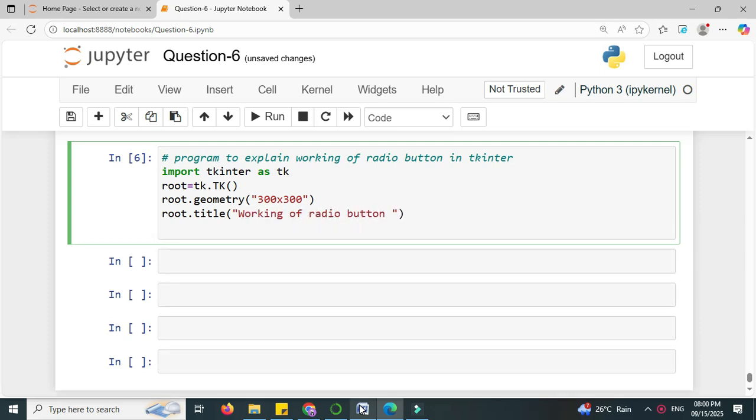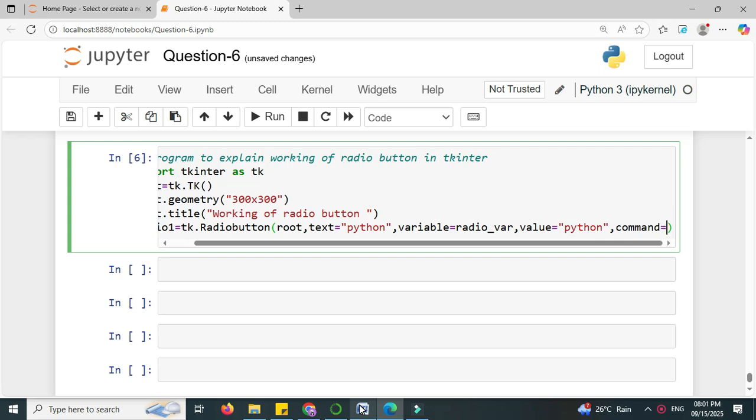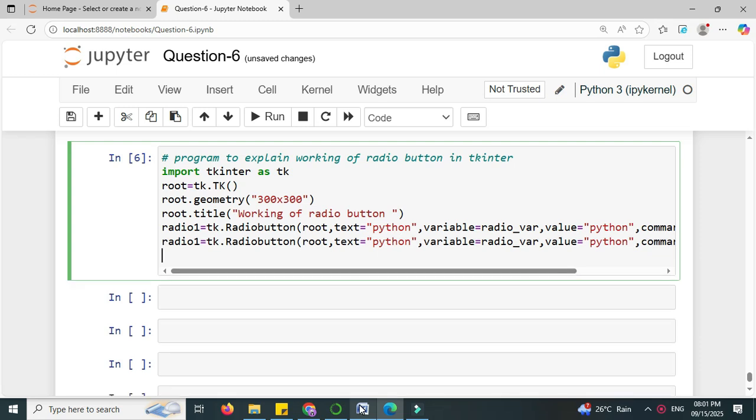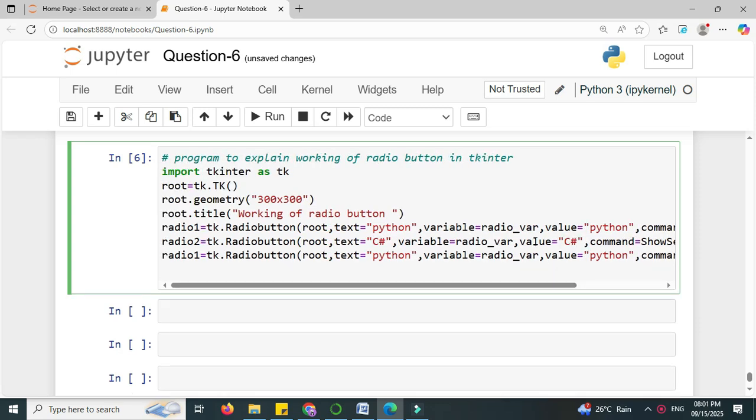And we will add 3 radio buttons. So radio1 equal to tk.Radiobutton with parent window as root, text as Python. We will set the variable as radio_variable, value as Python and command as show_selection, which is a function that we are going to execute when the button is clicked. Then we will add another radio button with text as C#, value as C# and command will be show_selection. And we will add a third radio button with text as Java, value also Java and command will be show_selection method.